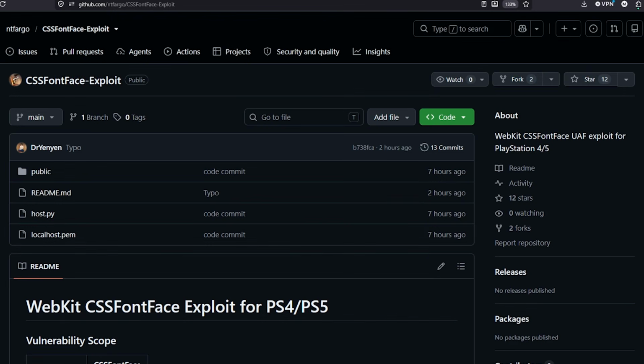Hey, what's up everybody? Michael Crump back here again, and today I want to talk about this WebKit CSSFontFace exploit for the PlayStation 4 and the PlayStation 5 that is making the rounds right now in the PlayStation scene.